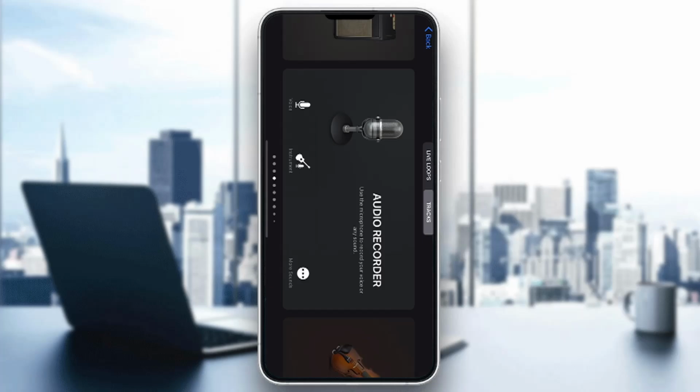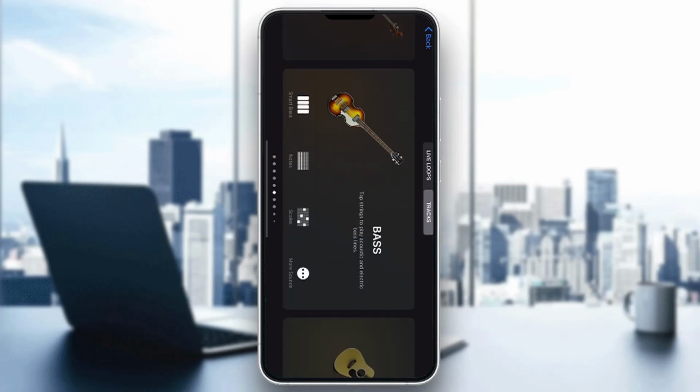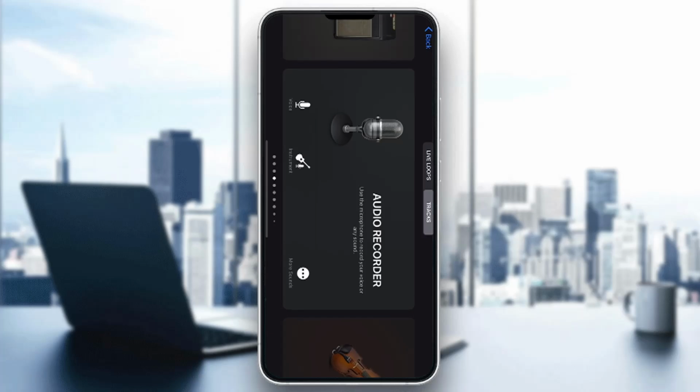So the first thing you want to do is to go ahead and open up the official GarageBand application on your mobile phone if you're not already. If you do not have the application, just go to the App Store and download it. After opening it up, you'll be greeted by this main page right here, which is the home page where you can find all the instruments you can play, you have your audio recorder and so on. So guys, let's see how we can speed up a song using GarageBand.